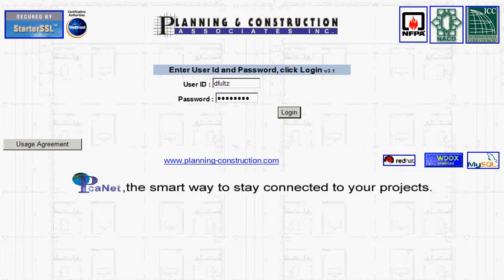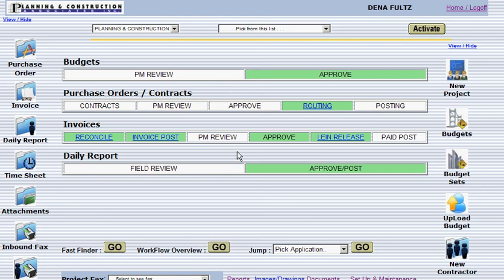What I'm going to do first is show you how we use the software internally in planning and construction to manage the processes that are involved in your project. So I'm going to log in as an employee of planning and construction and show you the back end real quick. So I've already typed in everything and we logged in.